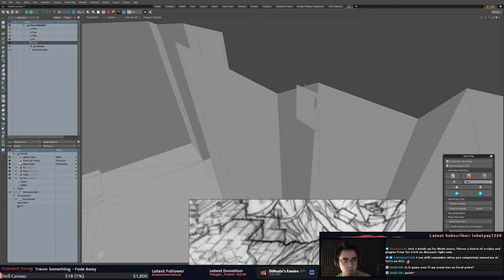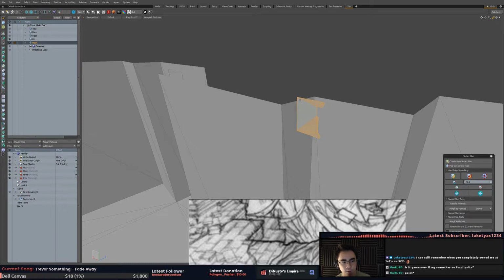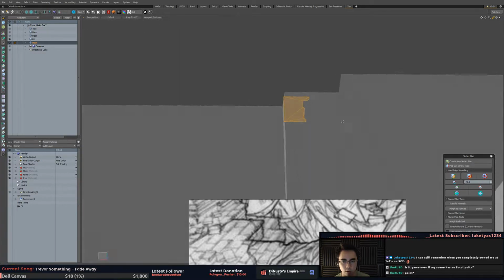Is it game over if your scene has no focal point? It depends if it's real time or not. If you're doing framed images and renders and stuff like that, you need a focal point. You need composition of some sort, something that draws the user's eye around.